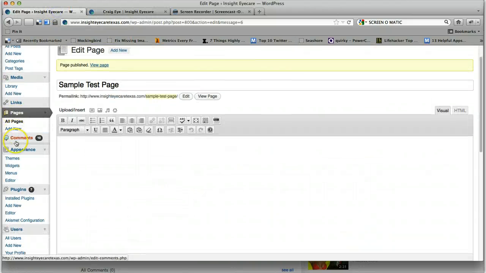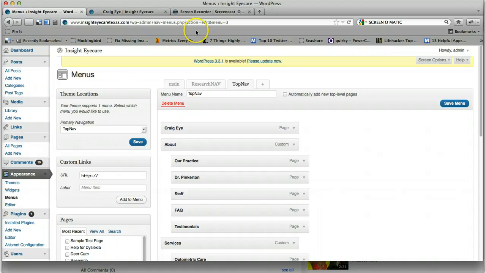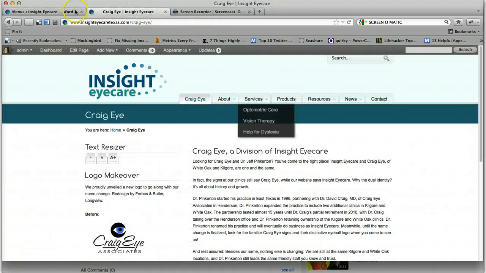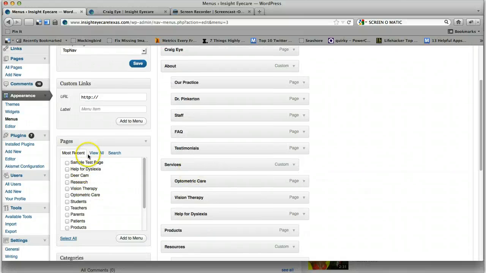The second step, which you go to Appearance, Menus. There's three different menu bars right now. Top nav is this right here, so you'll want to click on that one. Then you can come over here and see a list of all of your pages. You can do view all or most recent. You select the page that you added, add to menu.